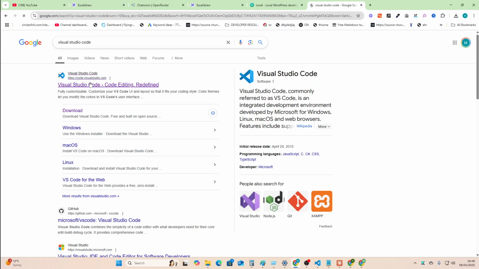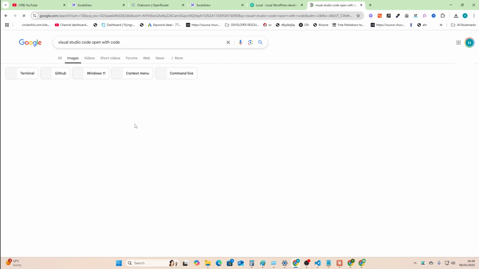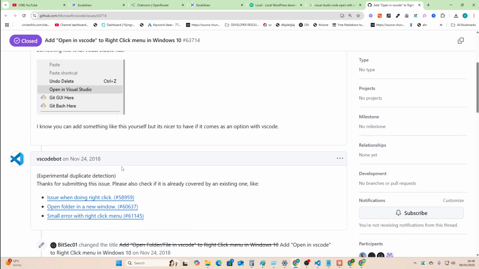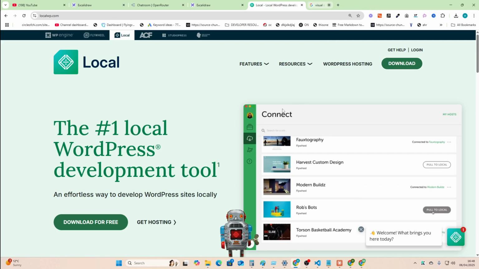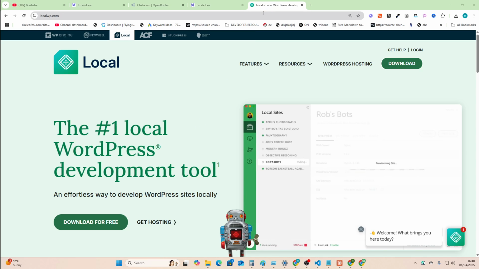Download Visual Studio Code. When you're downloading it, make sure to check the option that says Open with Code. I'll just show you what that looks like. While you're installing, there is this option here. Make sure that you say yes to this. This is quite important. You do need this, so make sure you tick all of these when you're installing Visual Studio Code. Once you've done that, you probably need to restart your computer and then open up Local WordPress.